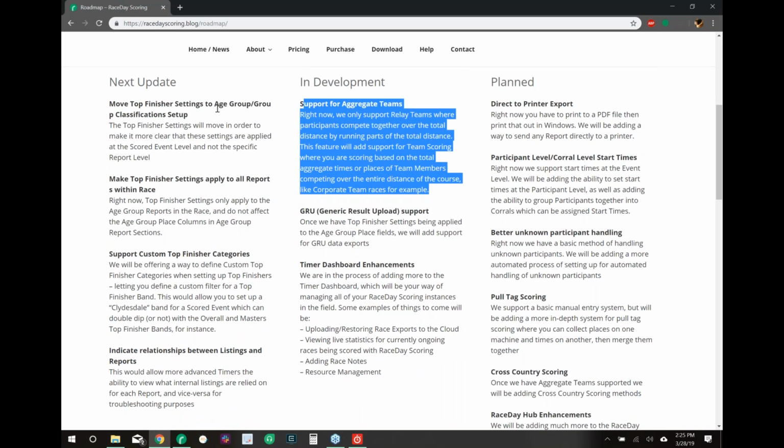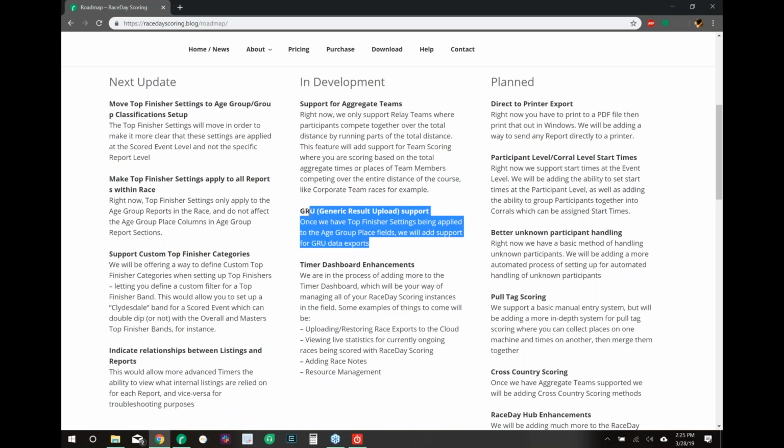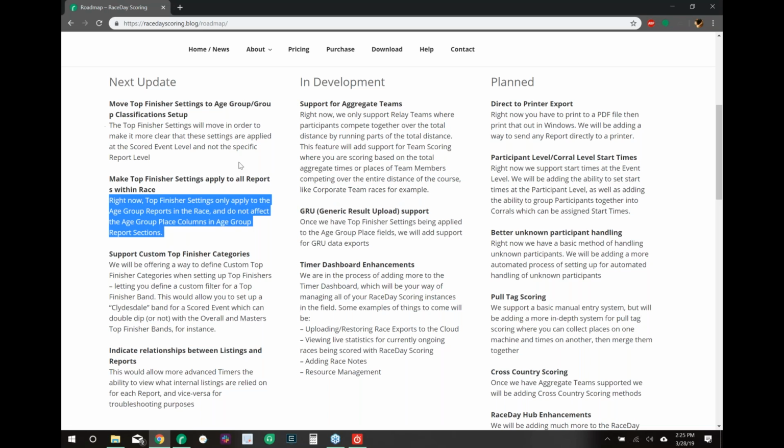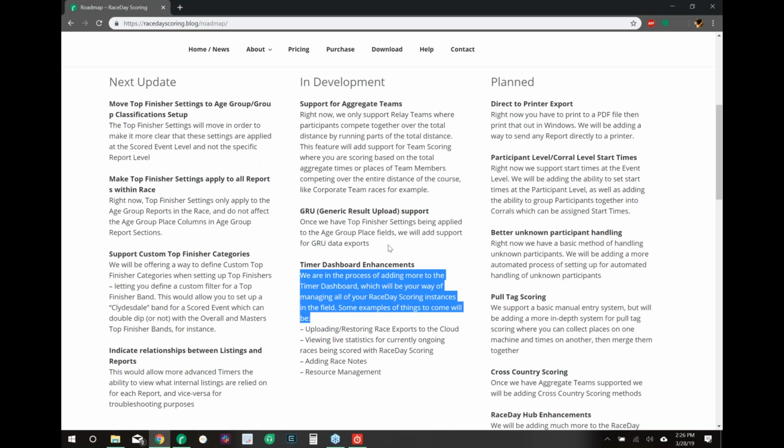Once we have this top finisher settings categories all complete, we're going to finish off our GRU upload. So this is a standardized output format for results. And basically, in order to do this, we had to move the top finisher settings outside of the reports to be able to make it work right, to be able to have separate columns for position and age group definition. So once we get this done, we'll be able to tackle the GRU finally.